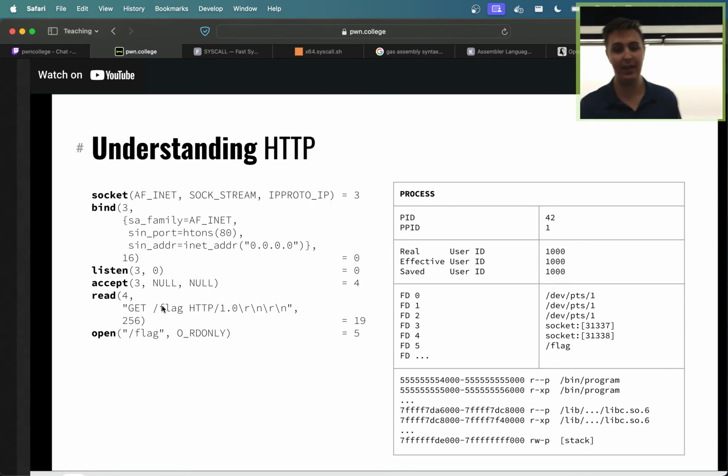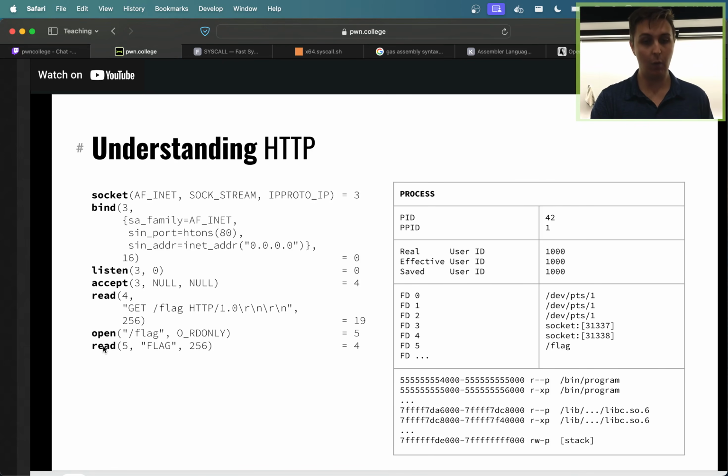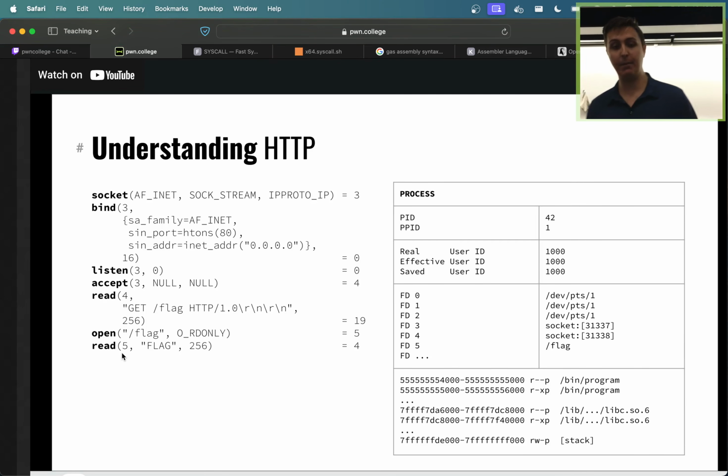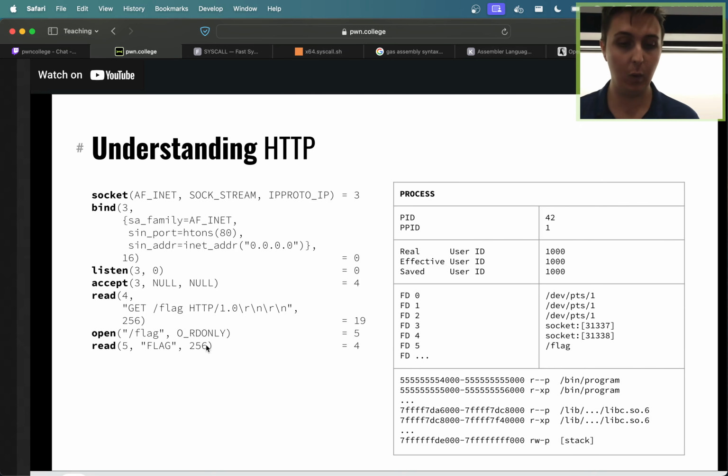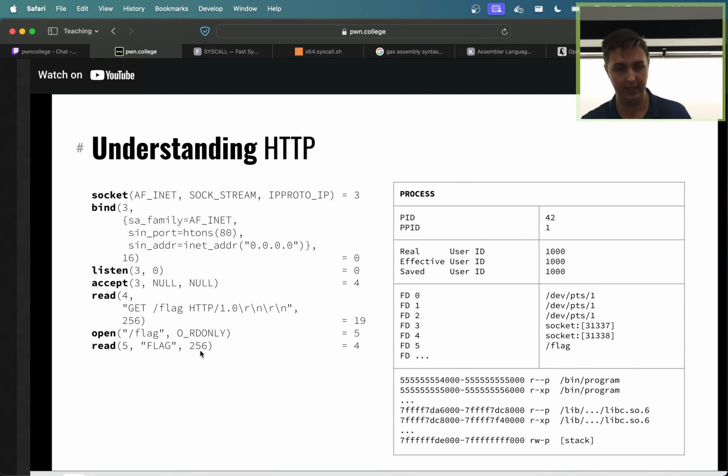We open that specified file. We read from that file descriptor, so that returns file descriptor 5. Based on how we've decided to implement this program, we choose to read from this thing now. In this case, we have 4 bytes worth of data sitting in this specific file, and we were willing to read up to 256 bytes.